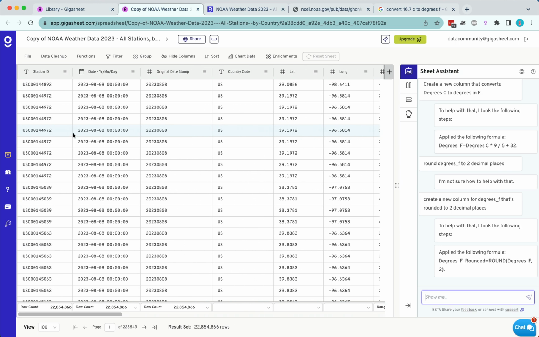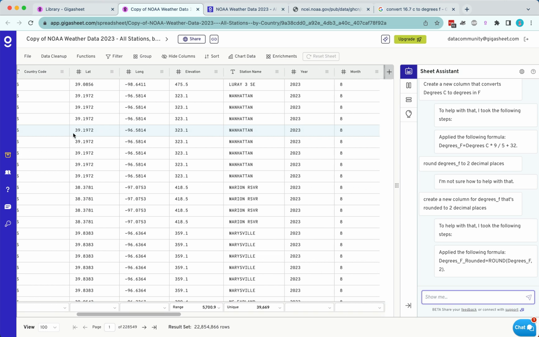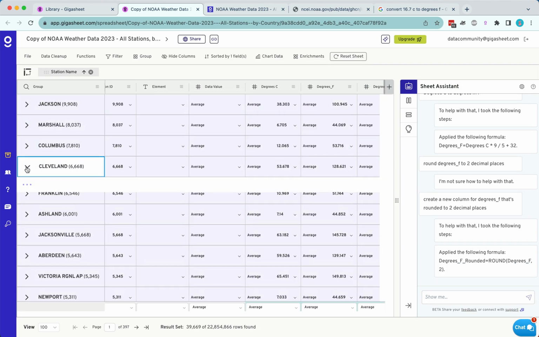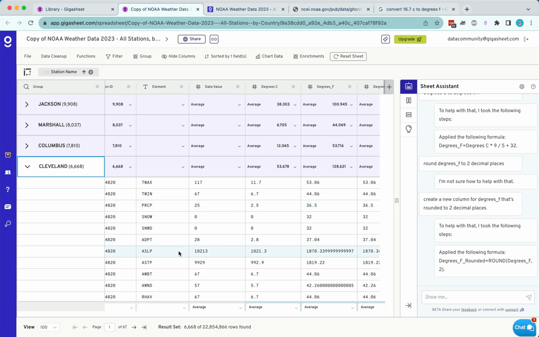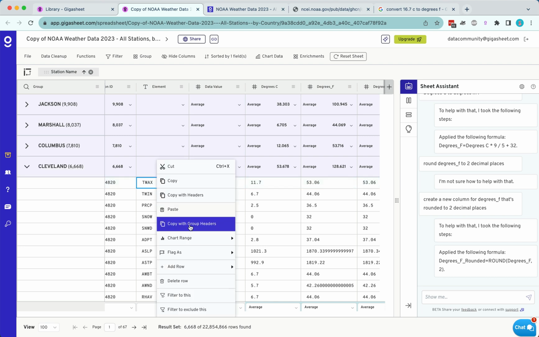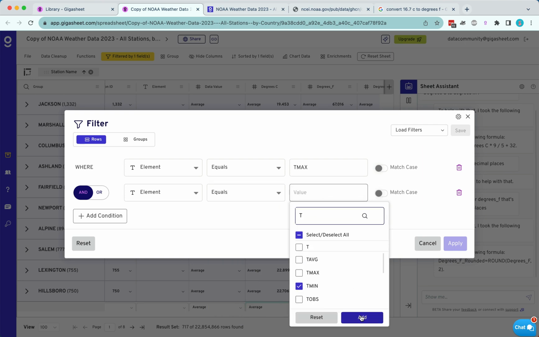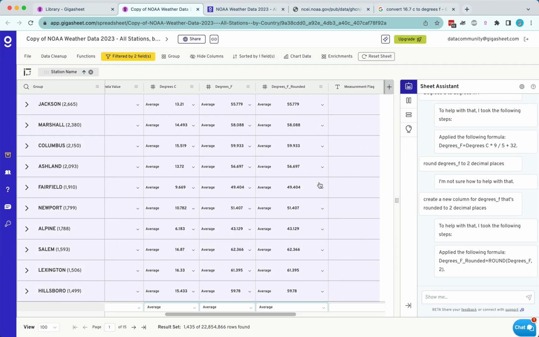Great. Let's reapply our grouping by that station name. Do that here. Oh, I see the problem. This looks off. We need to also reapply our filters. It looks like we lost the filter for Tmax and Tmin. We don't want to include other data points here. And now we have averages in Fahrenheit. That looks correct.